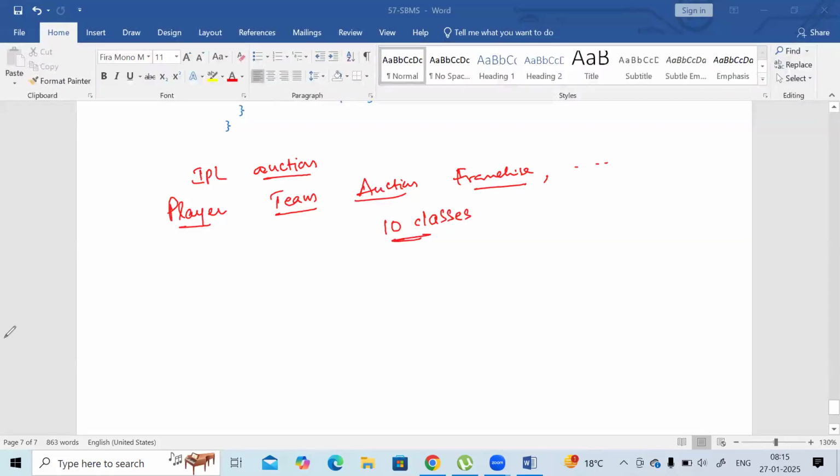For example, how many classes I have created? 10 classes I have created to simulate an application called IPL auction. I've developed 10 classes now. All the classes are ready. I've defined various methods, the different properties for the player, for the team, for the auction, for the franchise, and so on. Finally, all the variables, methods, everything, around 10 classes I have created.